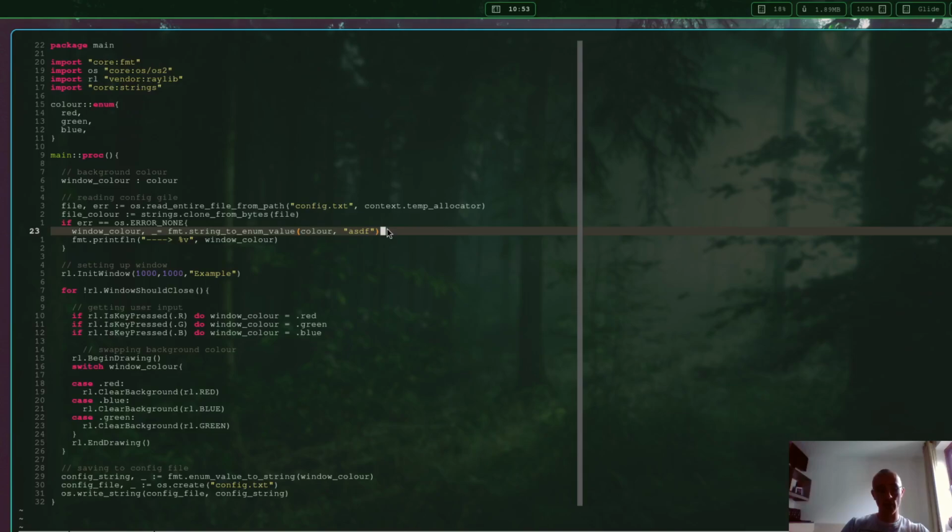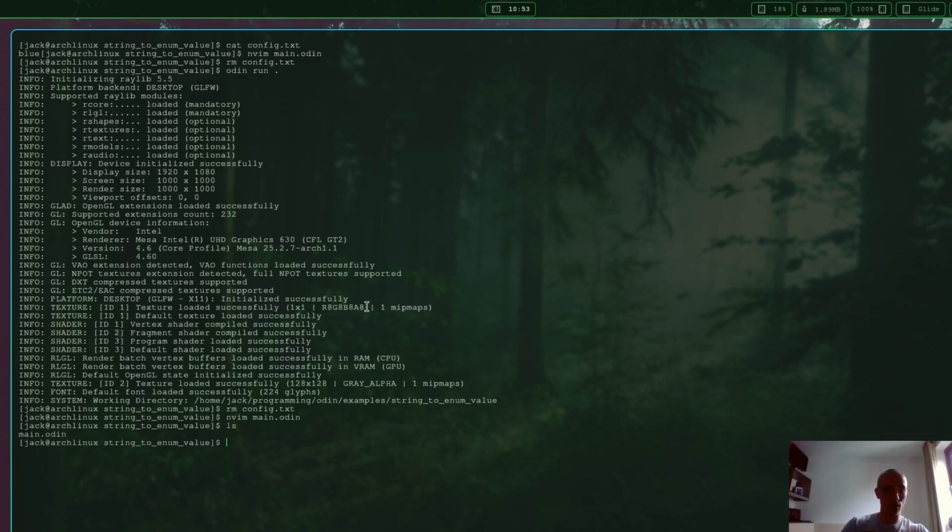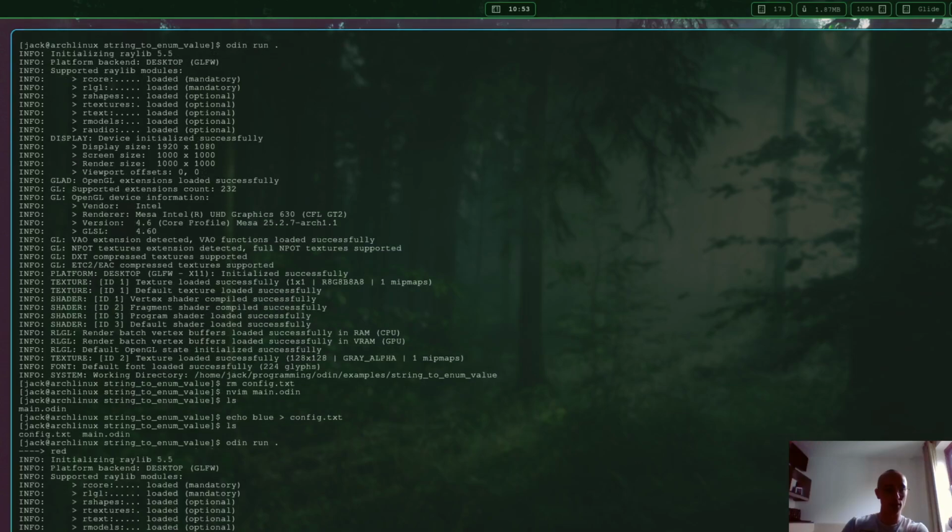And the configuration file should still exist because we just made it. So no, it doesn't. Right, so I'll just quickly make that. So echo, let's pass blue into the config.txt file. That's what I called it. We now have the config file. And then if we were to try to run Odin, what you would expect, because the word blue is in there, is the screen should show up blue. But because we messed around with that string in the code, it should show up red.